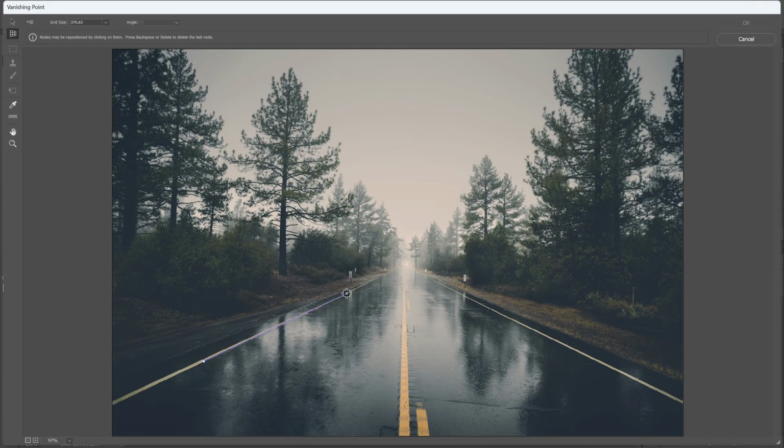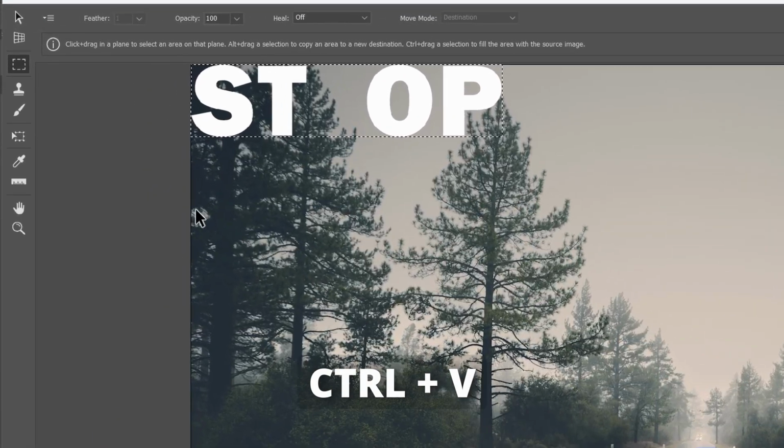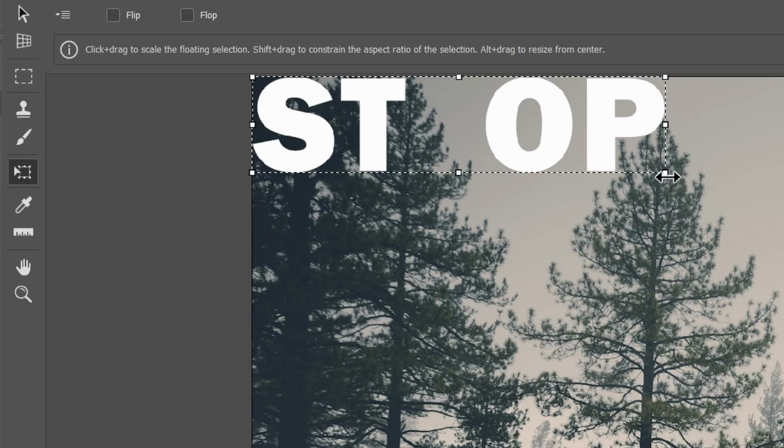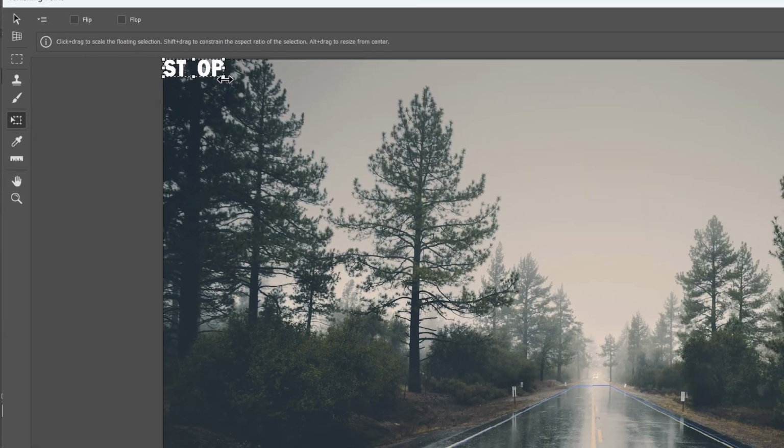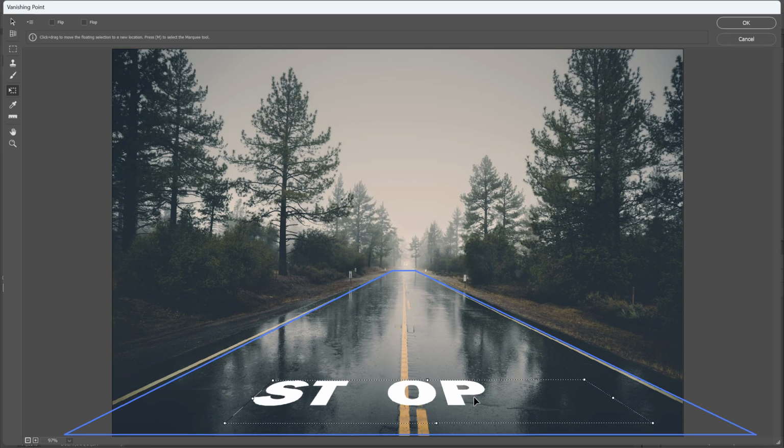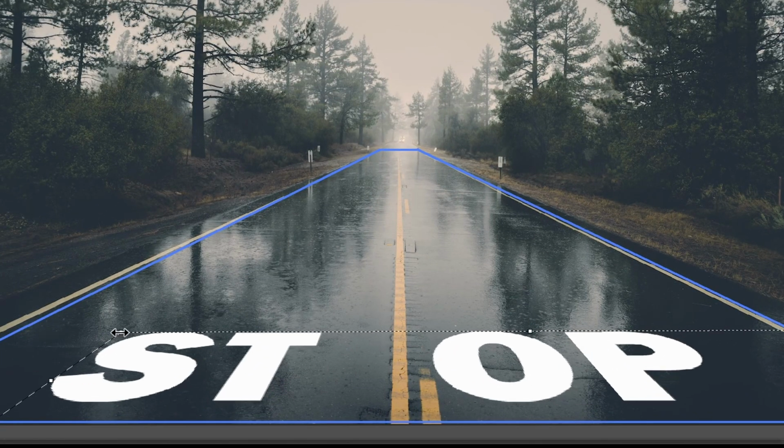Now add points around the road. Resize it and adjust the points if necessary until it covers the road. If it's red, make it not red. Paste the copied text. Choose the transformation tool and scale the word down a good amount. Then move it to the road. Again, adjust it the way you want.